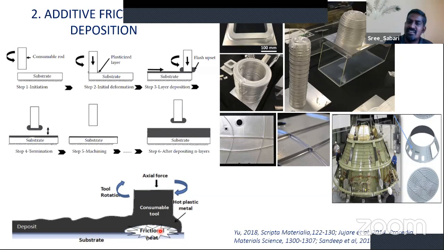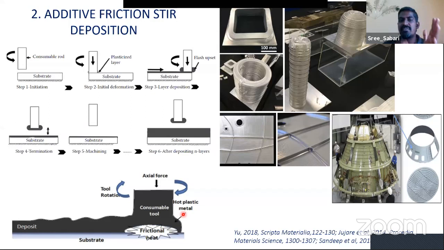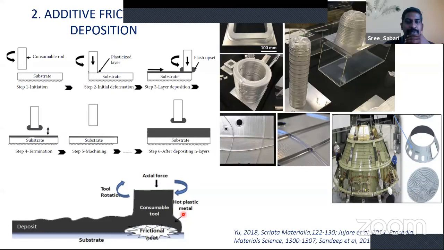So it is also a solid state welding process, a solid state additive manufacturing process. With this process, you can do these kinds of components. These are the components fabricated with the use of this.